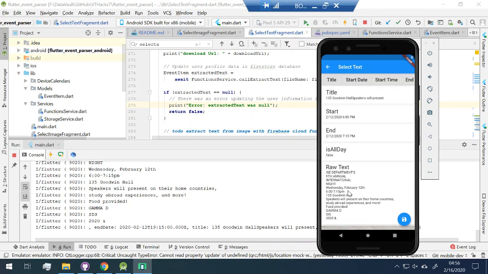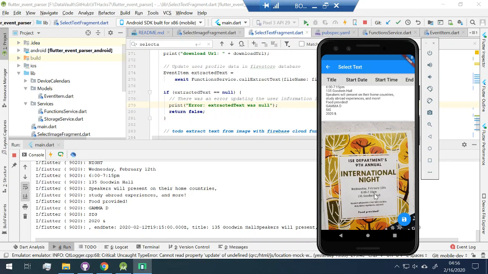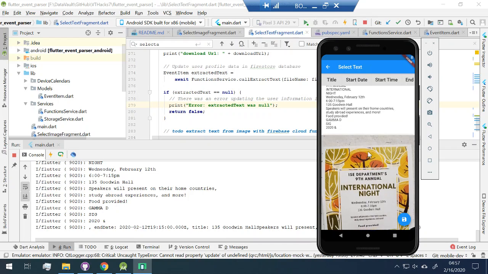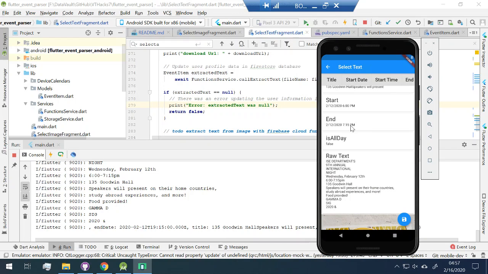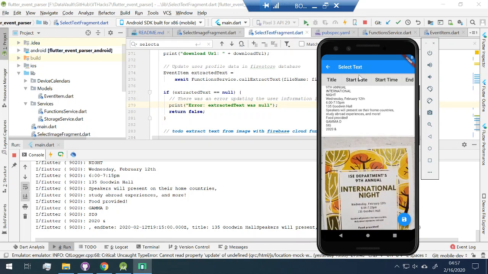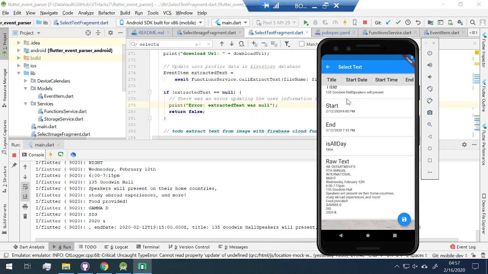And from that Google Cloud API raw text, we throw it into a natural language event parser to extract important information such as the title, start time, and end time. And as you can see, that's what you see here. So instead of manual typing, we can suggest a good title, a start time of 6 p.m. And on the flyer, you can see that the start time is 6 p.m. The end time is 7:15 p.m. Here, the end time is 7:15 p.m. and it's February 12th. Here, it also says it's February 12th.